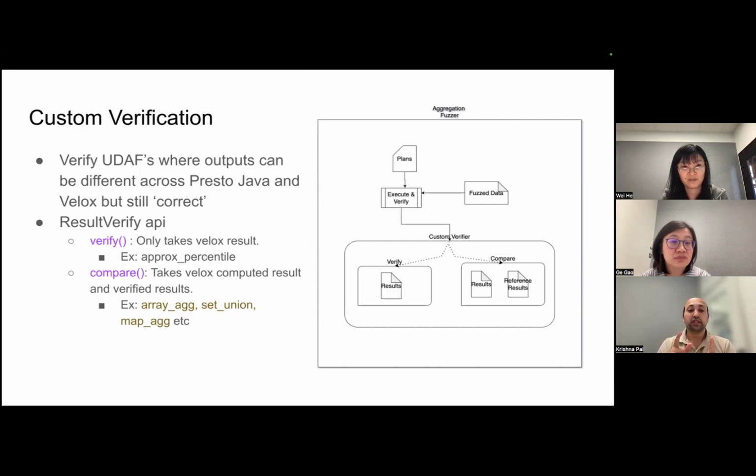For example, for array_agg, the results should be similar, but maybe in a different order. And here we again use custom verification with the compare API to determine that the results returned from Velox and the reference DB are correct. We can check each of them and validate that they are the same. And we use these tools to get a high level of confidence in our testing.